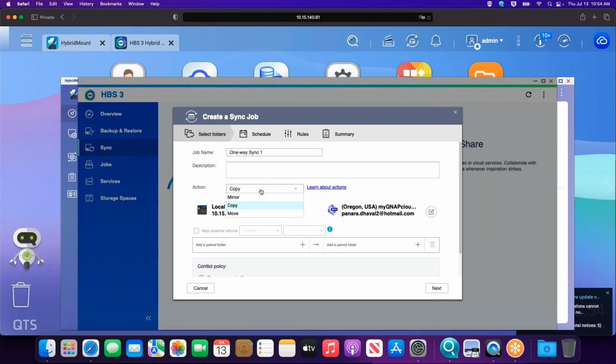You can do action is copy, mirror, or move, where copy means everything you upload on the QNAP NAS will keep backing up or keep syncing to QNAPcloud storage. All the new data will be synced to myQNAPcloud storage. And if you delete something on your NAS, it won't delete that data on myQNAPcloud storage. Now mirror, it will just mirror exactly what you have on your NAS into your QNAPcloud storage. So if you delete something on your NAS, it will also delete that from myQNAPcloud storage.